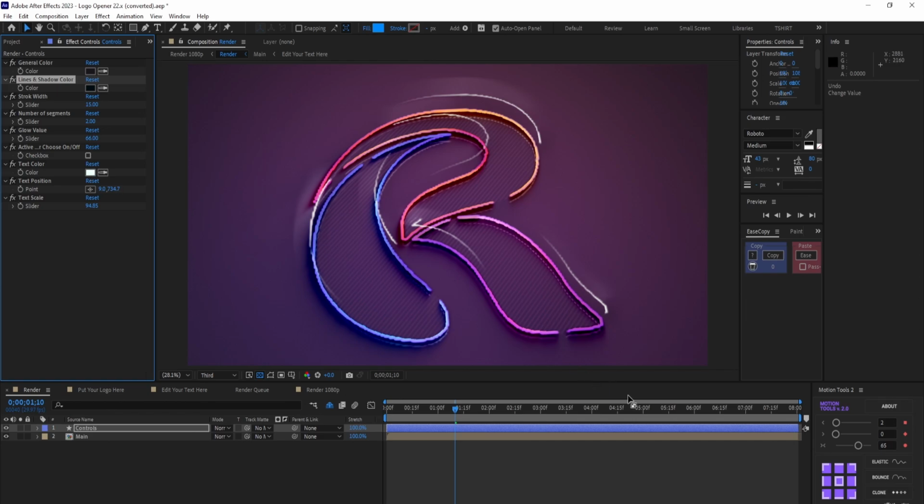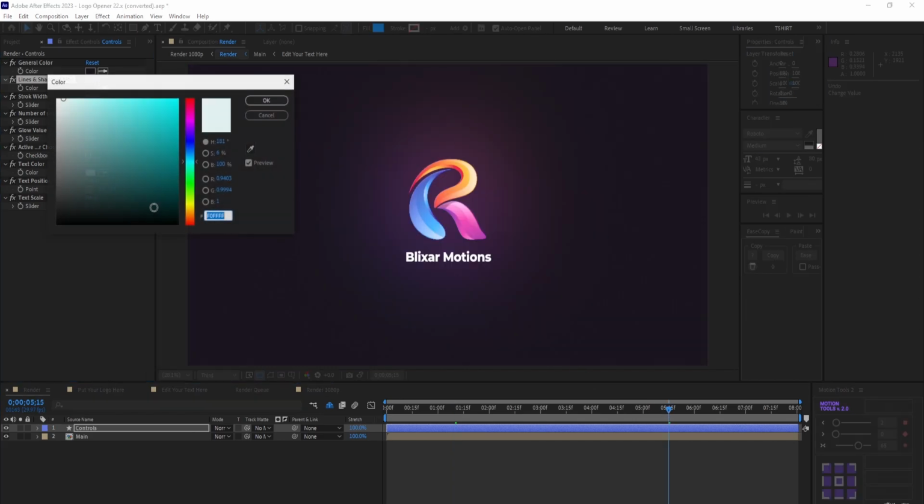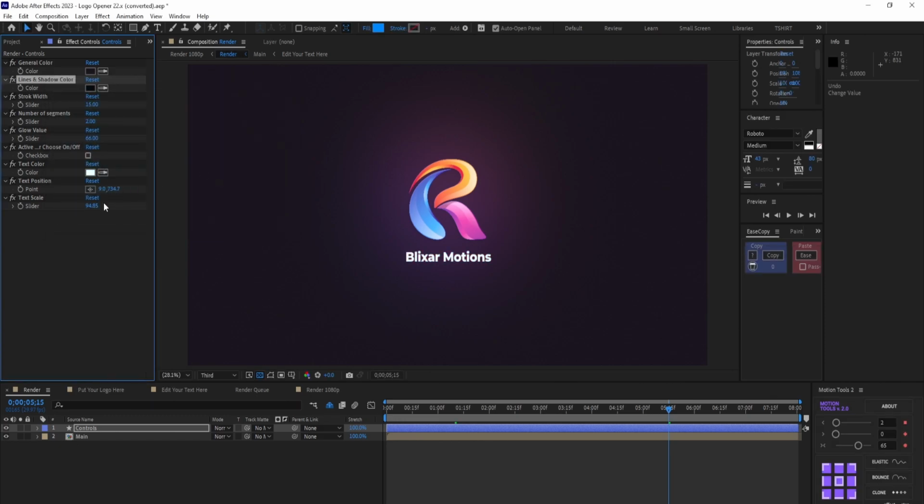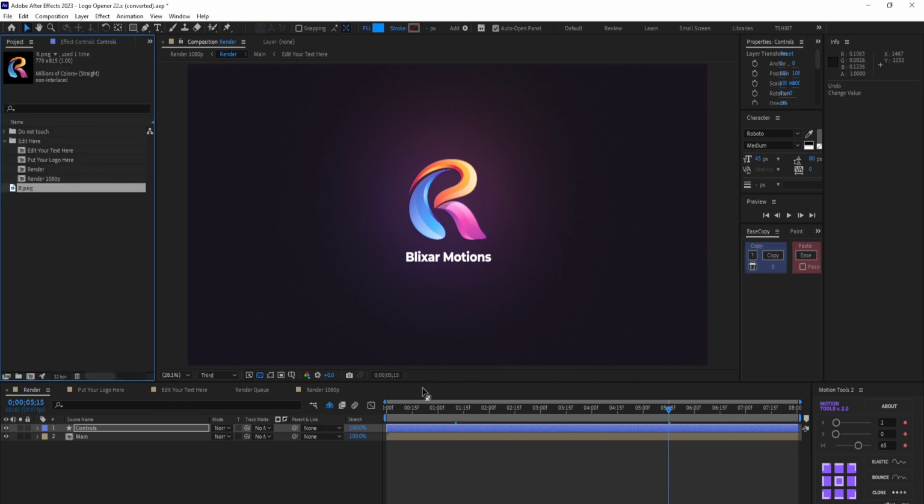Here is a text color. We can adjust the text color as well. I will leave it into white. Here is the text position and text scale. So all is good. Let me render this.